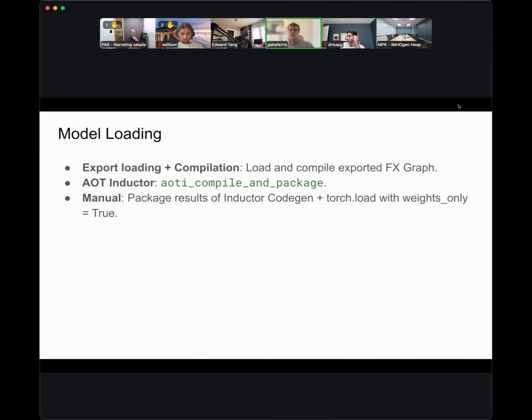And so these are some broad options for model loading. We could export the FX graph plus the weights of the model and then compile it at runtime or at install time. We can utilize AOT inductor. I know there's been some pushback on that already, but AOT inductor performs quite well, so it's worth thinking about. And then we could do something more manual, looking at the output of inductor codegen and storing it with the weights and doing something more custom.